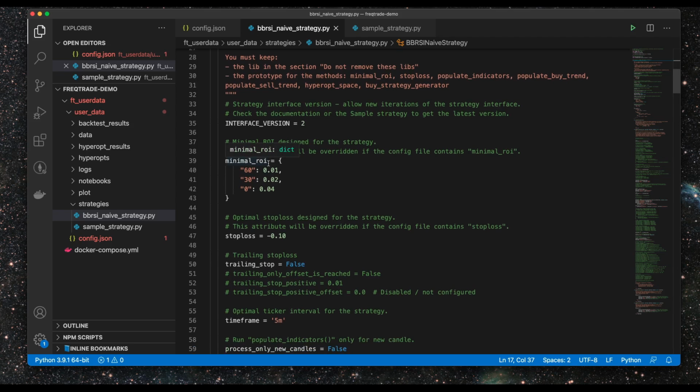So minimum ROI, I think I'll just keep it like that as it is now. But basically, what this does, and this is something which we're going to configure when we look at the Hyperopt, it basically says when to sell your position based on your return on investment. And the key here is number of minutes. So what this is saying is, if after 60 minutes we've got a profit of 1%, then sell the position. If after 30 minutes we got a profit of 2%, then sell. If after like 0 minutes we got 4%, then sell.